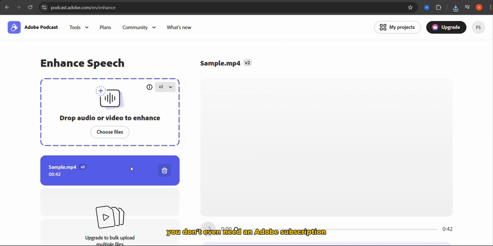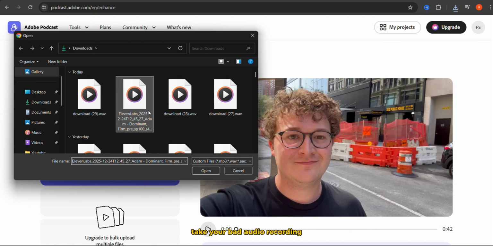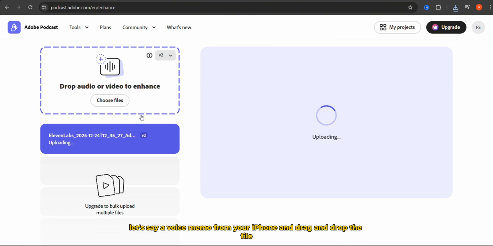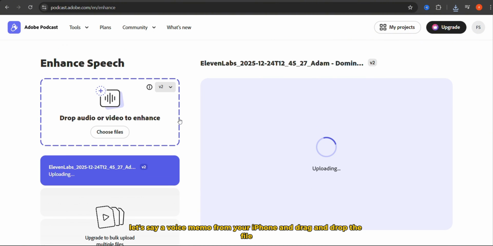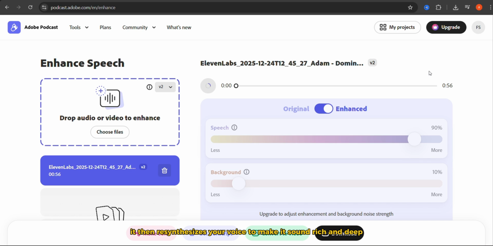You don't even need an Adobe subscription. Just go to podcast.adobe.com/enhance. Take your bad audio recording, let's say a voice memo from your iPhone, and drag and drop the file here. The AI analyzes the frequencies and removes all the background hiss, echo, and clicking sounds. It then resynthesizes your voice to make it sound rich and deep, like you are in a sound-treated studio.